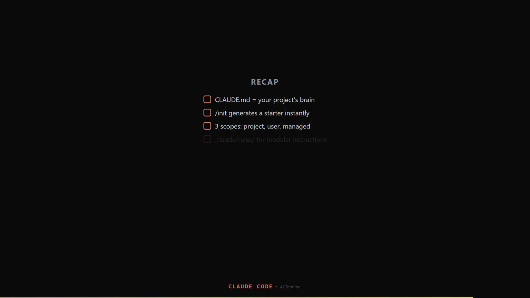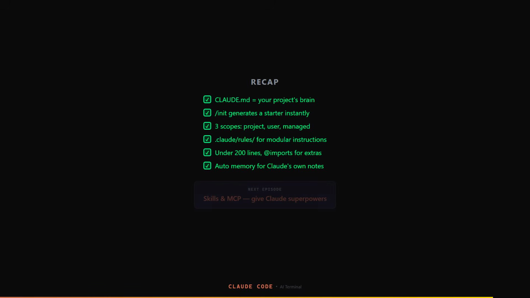Quick recap. CLAUDE.md is your project's brain. /init generates a starter. 3 scopes: project, user, and managed policy. .claude/rules for modular, path-scoped instructions. @path imports for extras. Under 200 lines per file. Auto memory for Claude's own notes. Set it up once, and every session starts smarter.